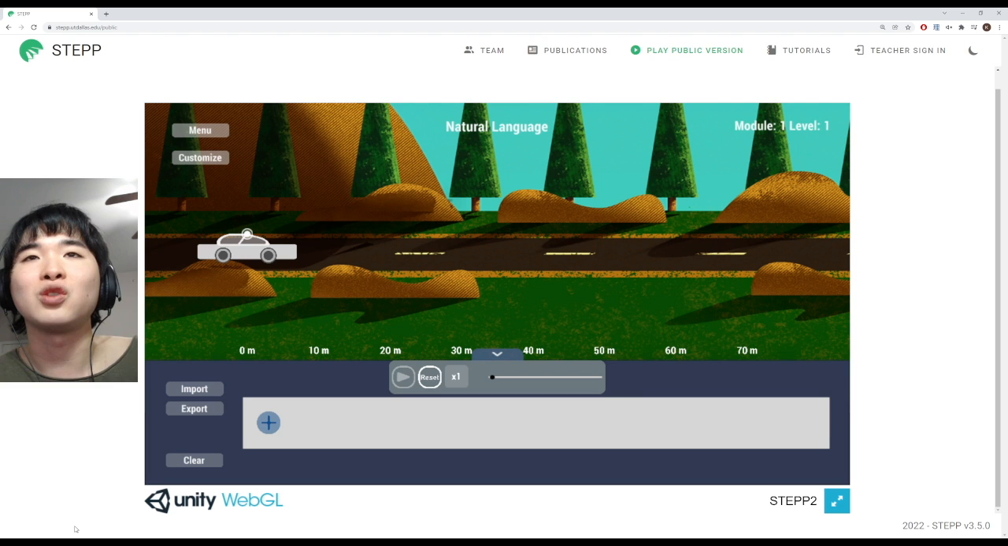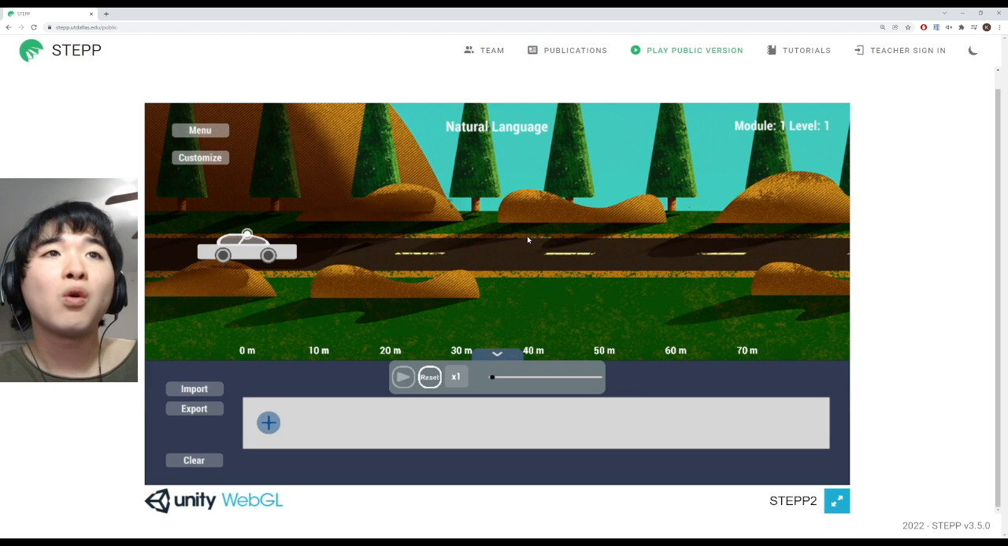And that's not an issue with the file. It's more so just that you don't have a program that can open a .fsm file because it's meant to run through the STEPP application on the browser. So you can just ignore that message, and then you can upload it onto Google Classroom or whatever you need to, or you can import it into STEPP using the import button.